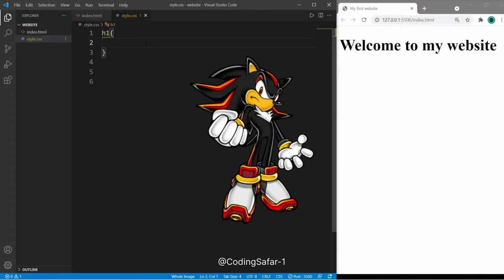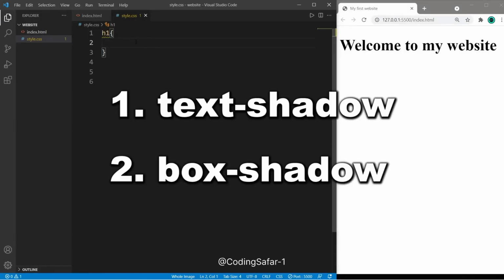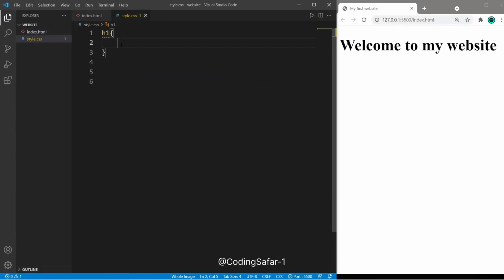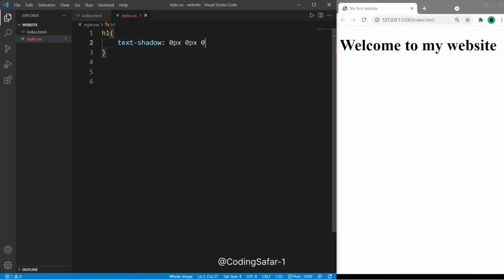Hey, let's talk about shadows. There are two varieties of shadows we'll discuss: text shadows and box shadows. In this example, I have a basic H1 element. Let's begin with text shadows. With this CSS property, there are 3 numbers and a color that follow. The first 3 are in pixels, and then pick whatever color you want for a shadow, maybe gray.